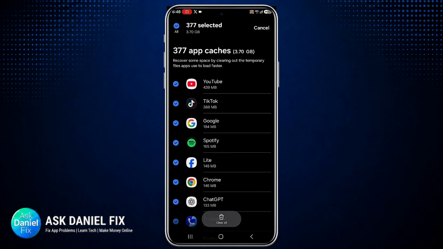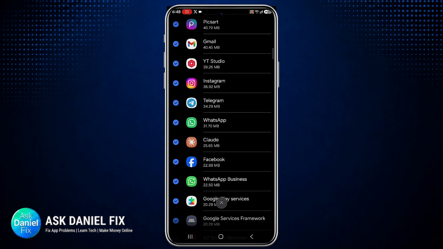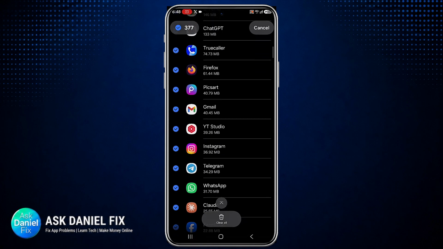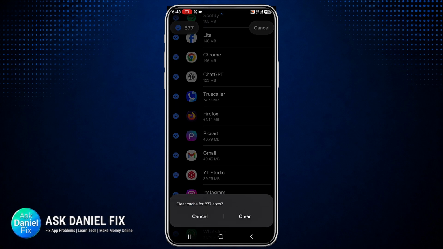You can select all the apps like this and click on clear all, and you'll be able to clear the cache of all the apps. Looking right here, you can see clear all. So you can choose to click on clear like this and clear all the caches of all the apps on your device. This is actually going to help your phone to be free from lagging since you updated it recently to UI 8.5.